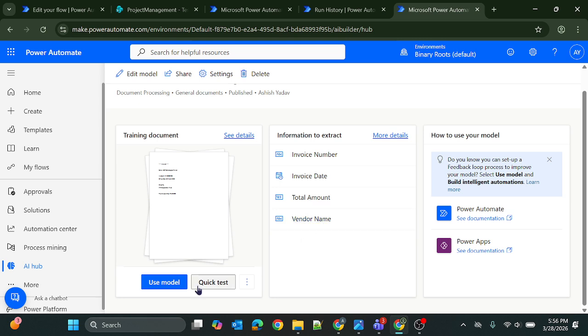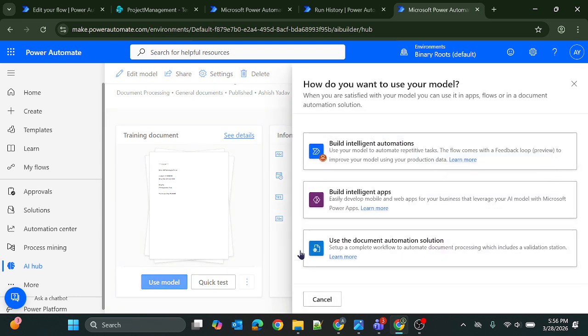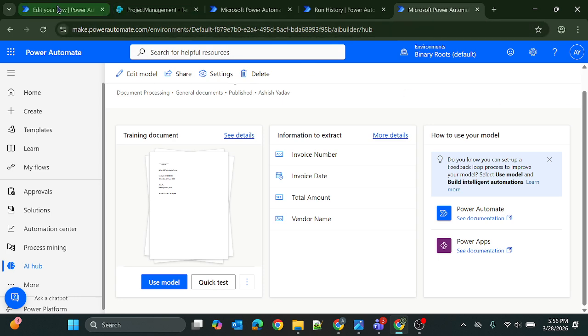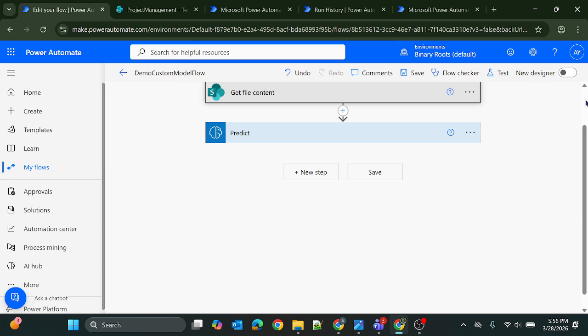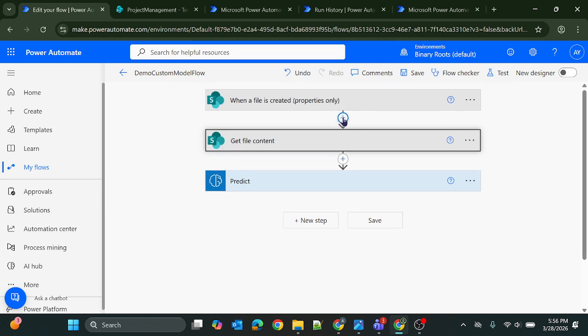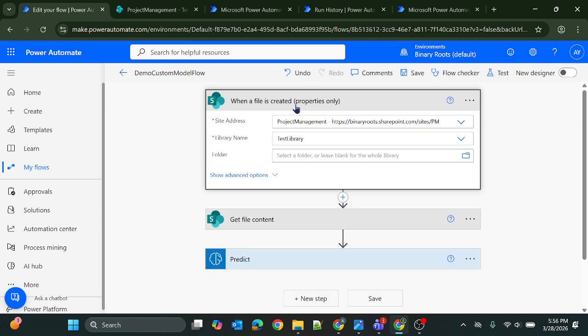How can you use that? You can use this directly from here. You say use model, and yeah, in intelligent automation, but I would try to avoid it. Maybe we can go and create a new flow. So for this demo, I have already created one flow, so that runs when a file is created. Okay, simple trigger. We have used this many times. So I have used this trigger.